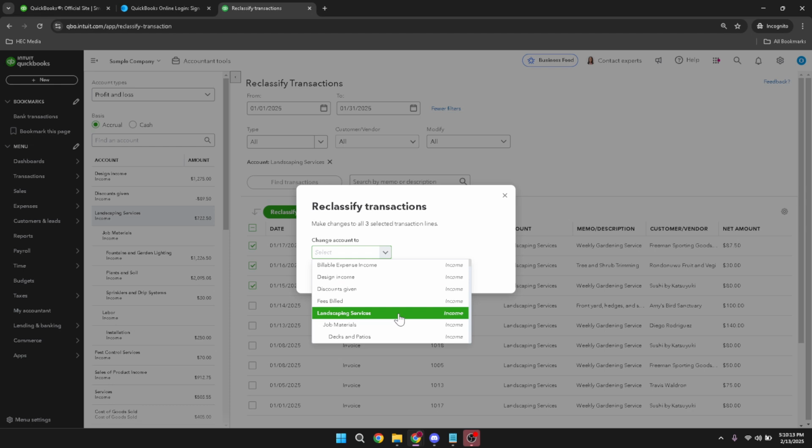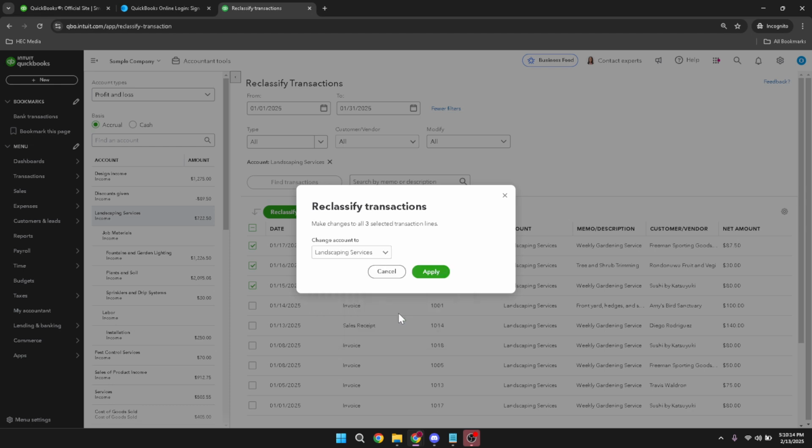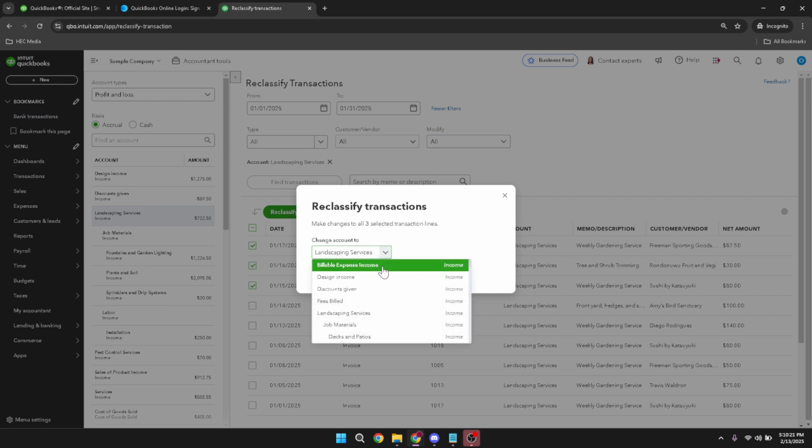Here, accuracy is key. Make sure you've reviewed which new categories or accounts these transactions will belong to. You'll see the option Change Account To presenting itself. Click on this and navigate through your chart of accounts to select the destination account that best matches your classification criteria. Again, take a moment to ensure this account aligns with your end goals.